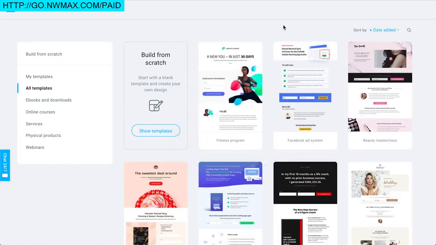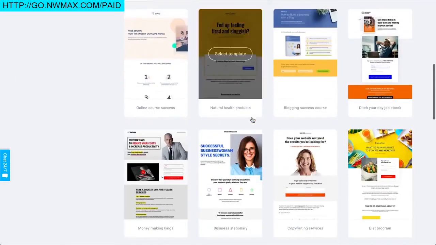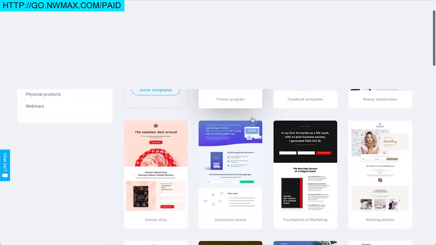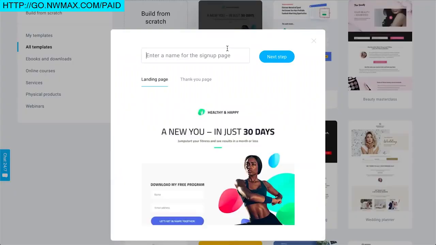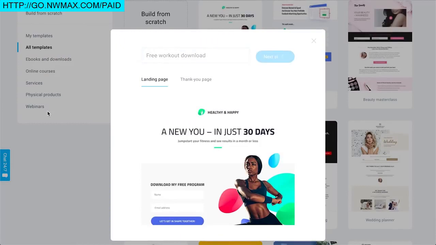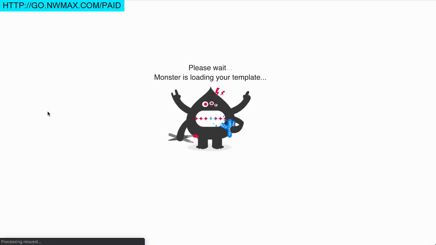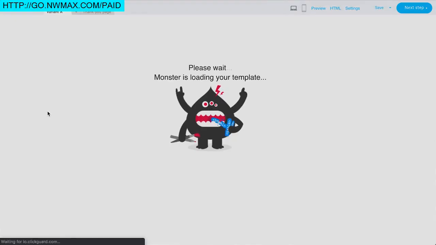I'm of course remembering I did this fitness persona, so I've got a nice fitness program here, but you can browse through and choose the template of your choice. I'll select this template. I'll give it a name, so I'm going to call it my free workout download. And then we'll just customize the landing page based on your own business and your own branding and colors.